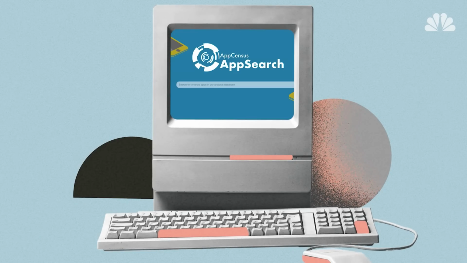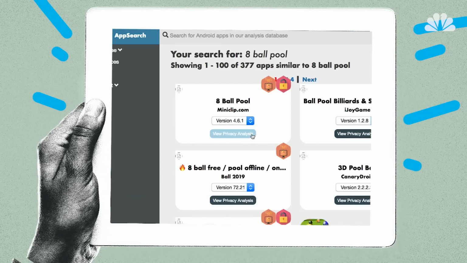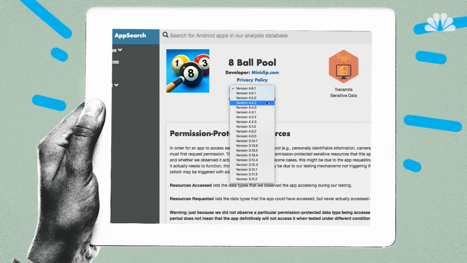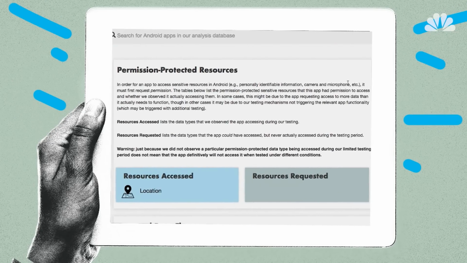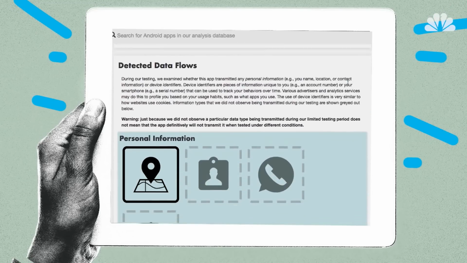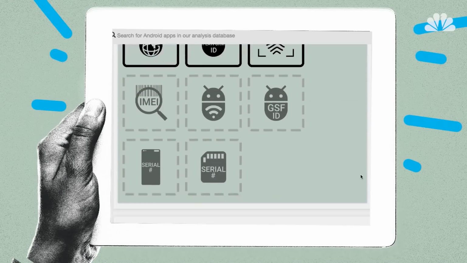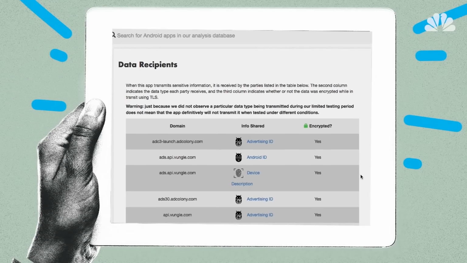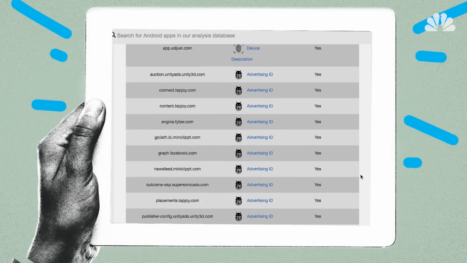If you go to search.appcensus.io, you can search for all of the apps. It's a free service that we're providing for consumers, so you can just type in the name of your apps, and it'll bring up a page listing all of the versions that we've looked at for particular apps, the permissions that they request, so whether the app has tried to access location data or not, whether it will ask the user for permission to access location data or various other types of personal information. And then we have a list of all of the third parties that we observed that app communicating with, what data types were sent to those third parties, and whether they used encryption.